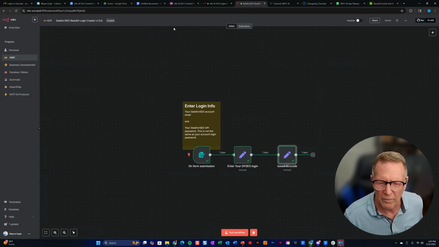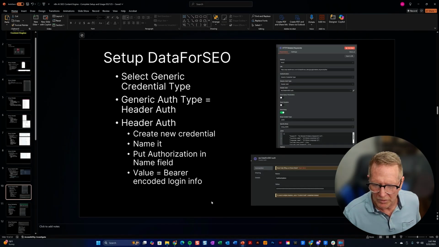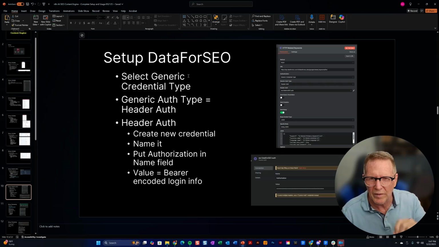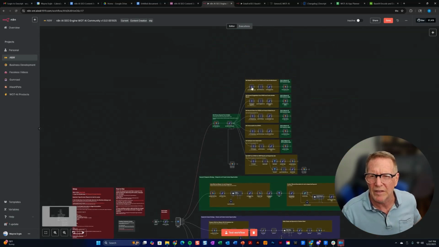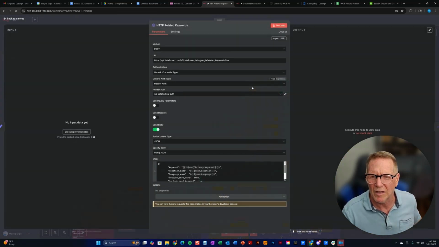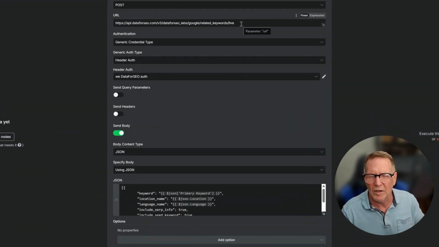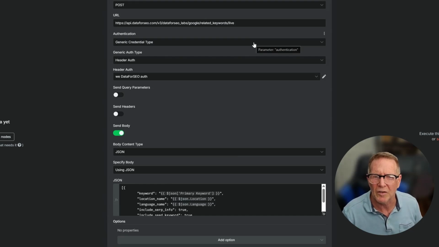Okay, so that gets you to, let me get my little charts back up. So now we're going to go into one of the HTTP nodes that is going to be making a call to DataForSEO and set up our credential. Okay, so that would be one of these nodes. You just double click on it. This URL comes from DataForSEO, and we're calling that endpoint, but that's not really the point of what I'm talking about here. You want to set it to generic credential type.